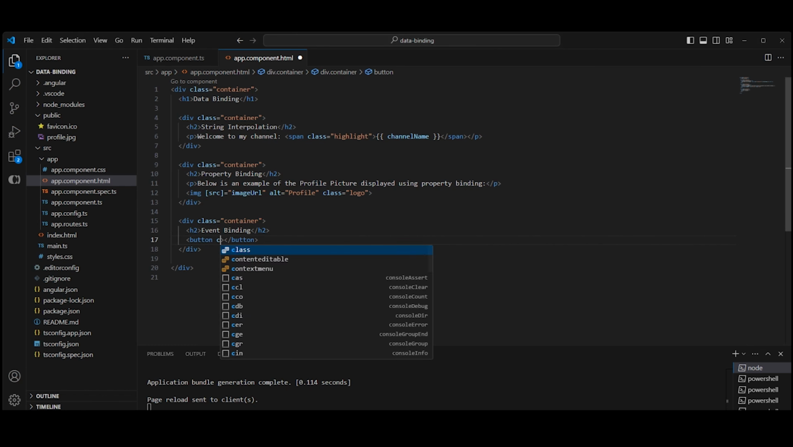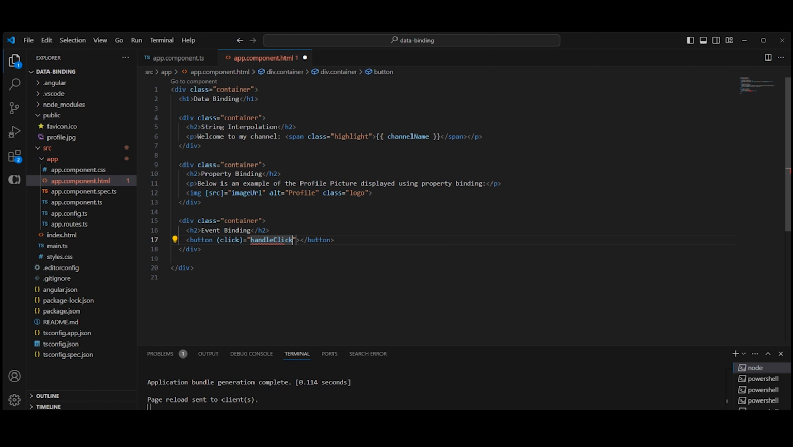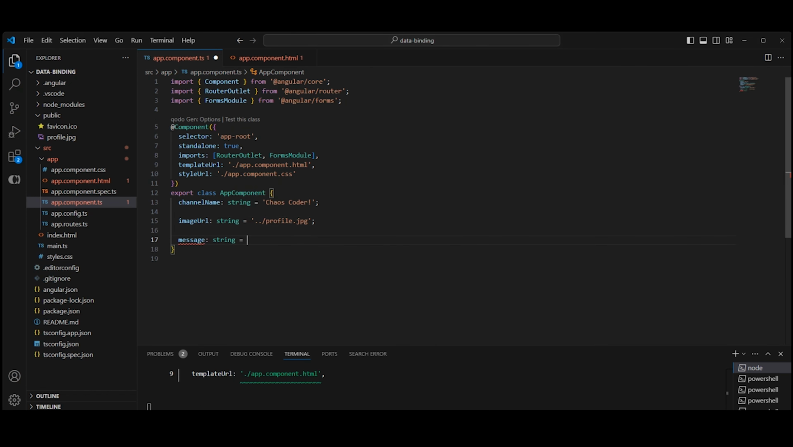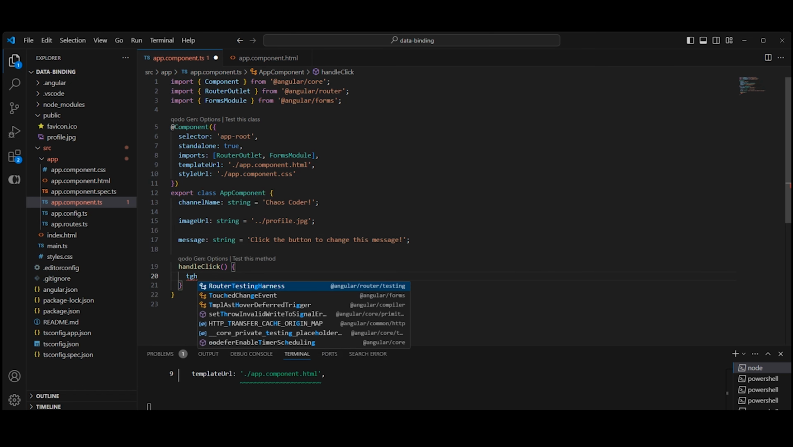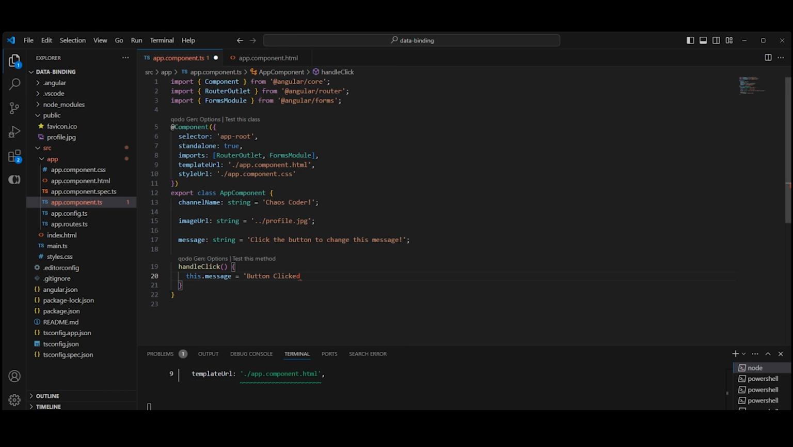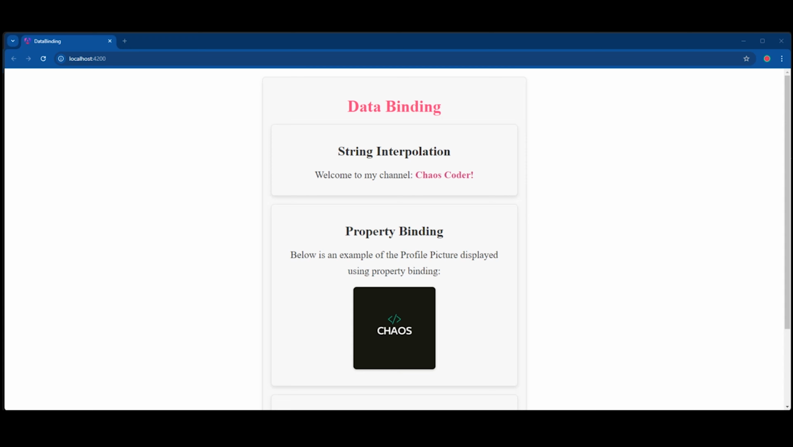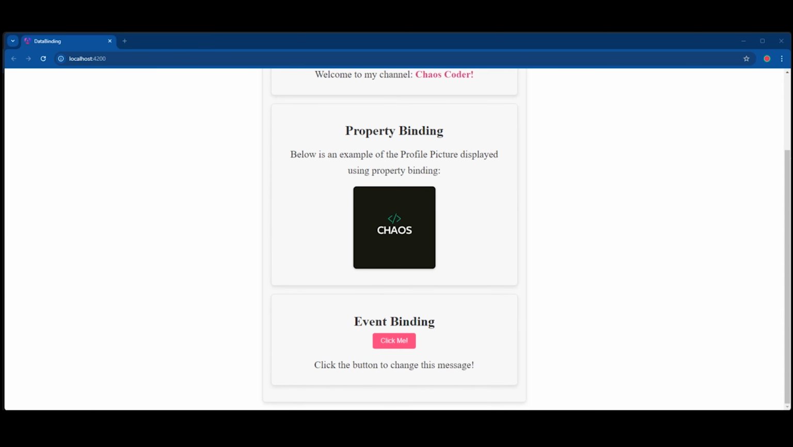In the HTML template, let's create a button with an event binding for the click event. When the button is clicked, the handleClick method will be executed. In the component class, the handleClick method updates the message property, which is displayed in the p tag. The text will change when the button is clicked, demonstrating how event binding works. Event binding in Angular allows you to create interactive applications by responding to user inputs. By binding events to methods in your component class, you can dynamically change your application's behavior and user interface. This capability is essential for building modern web applications that engage users effectively.